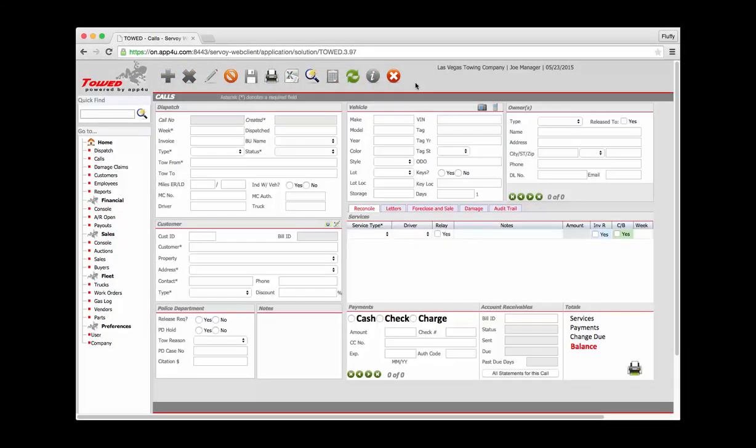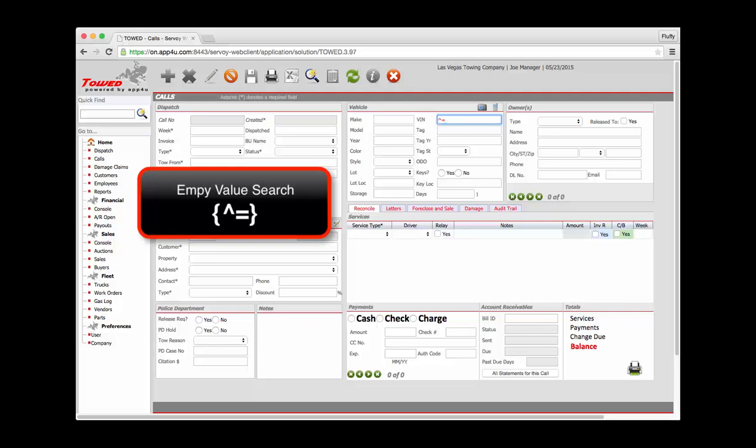Okay, so what if I want to find records where a field value is empty or null? In this case, I'm going to look for all vehicles where we have not yet entered a VIN. I'm in Find mode. I'll go into the VIN field and I'll use my special symbol for finding empty records, which is a caret and an equal sign.